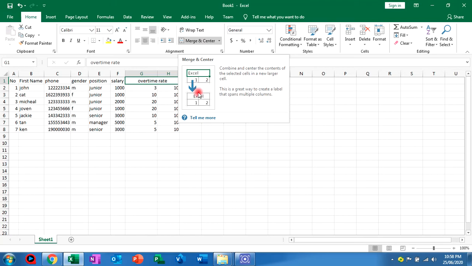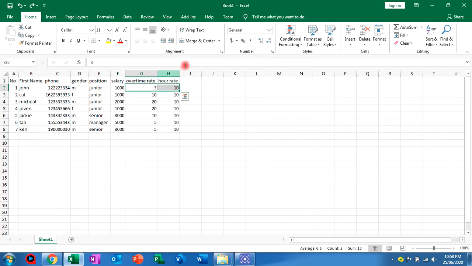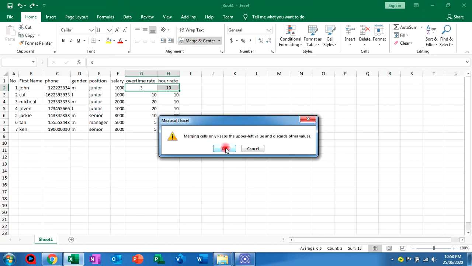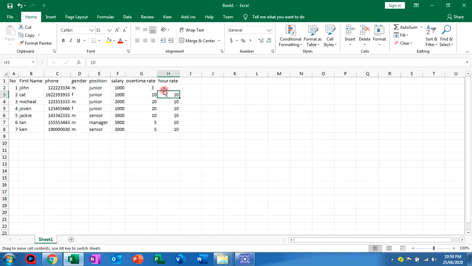You also can see the example here. It shows you how to merge. You can play around with it. So you only will show in one column.